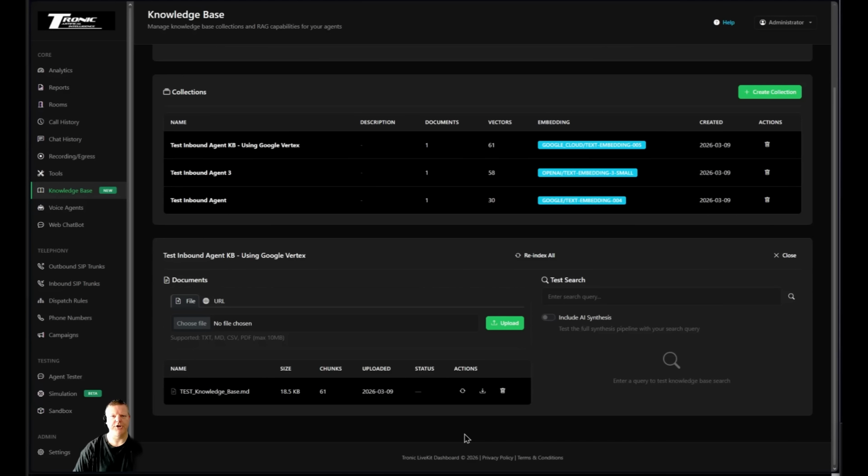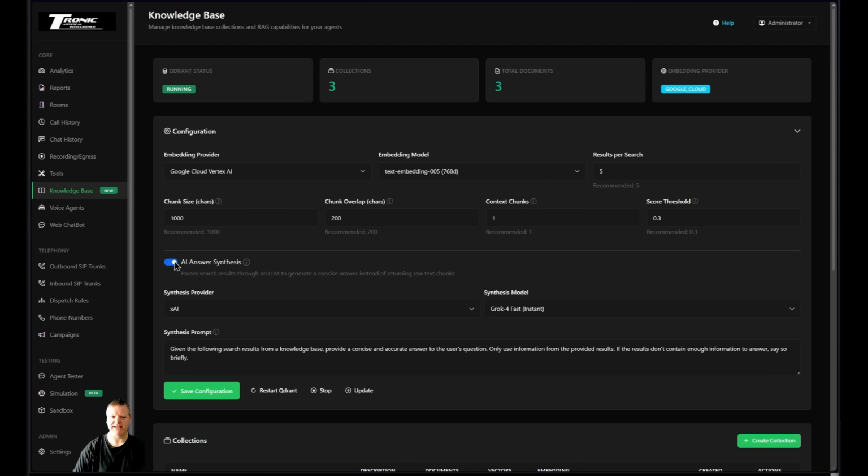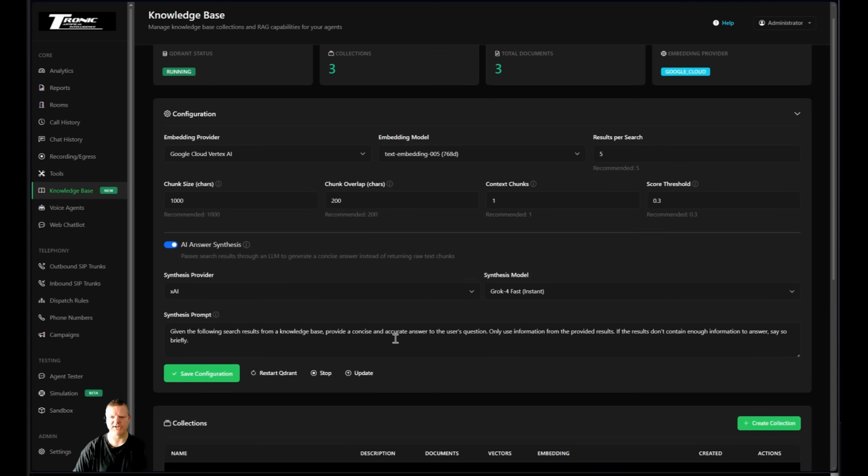One thing that's worth noting before I end this video is I've also added AI synthesis. Basically, instead of giving the full vector output, it uses AI to smooth through it and give you the direct answer. In here, you can select the model and everything you want. The synthesis prompt you can edit if you need to, but otherwise it's already in there as default.